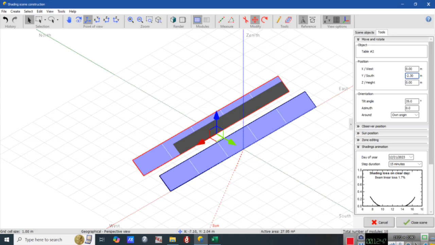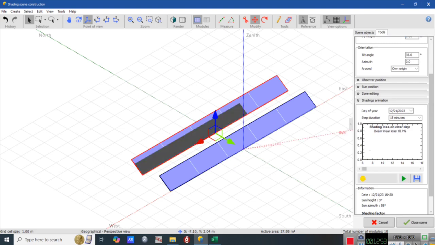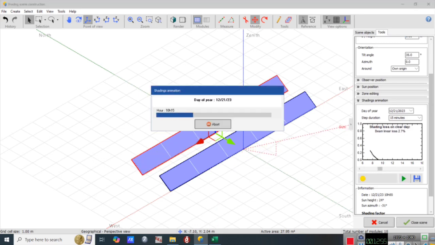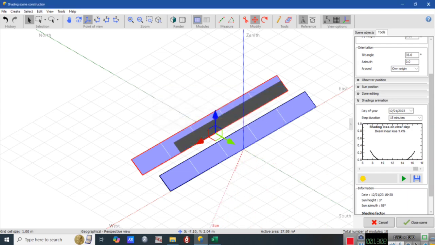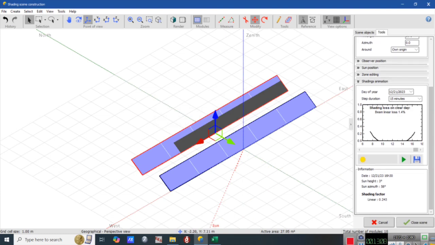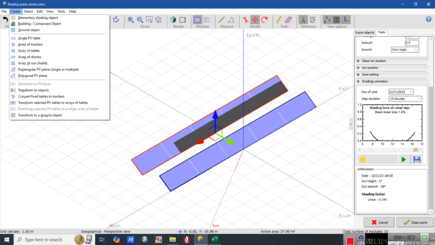Once more, we attempt to reduce the shading effect by enhancing the distance to 2.4 meters and rerun the simulation to see the results. For a distance of 2.4 meters, we observe little shading from 9 a.m. to 3 p.m., which suggests that this distance seems sufficient for these two systems. We could increase the distance further, but sometimes, especially on rooftops, there simply isn't enough space.